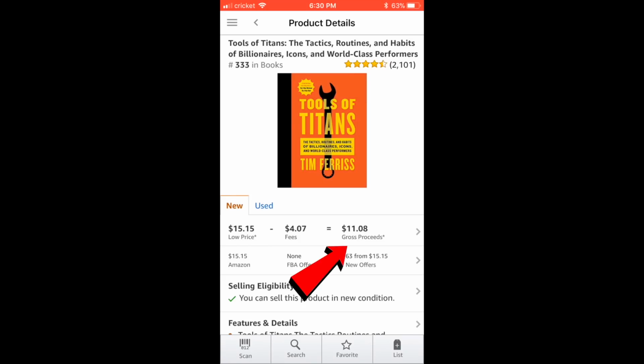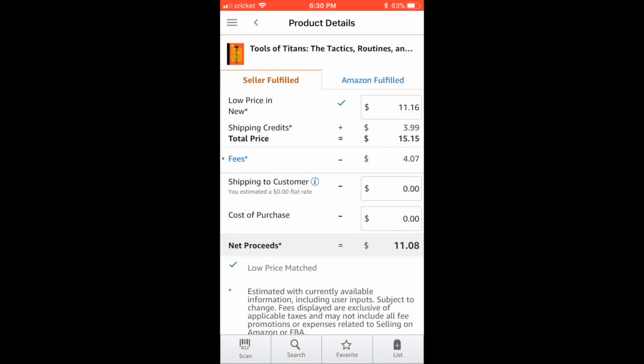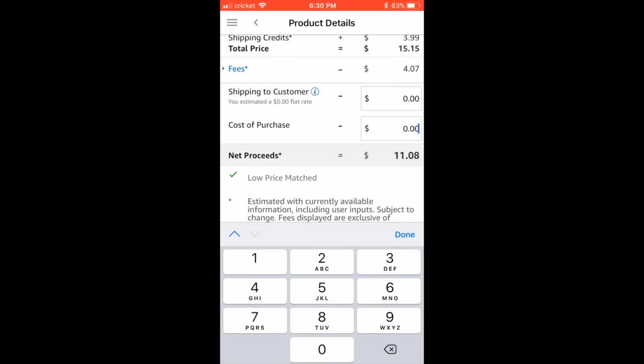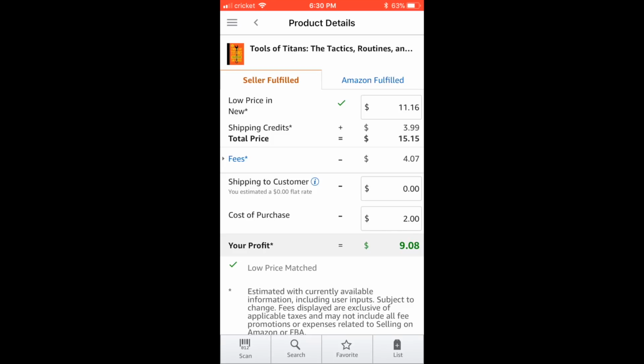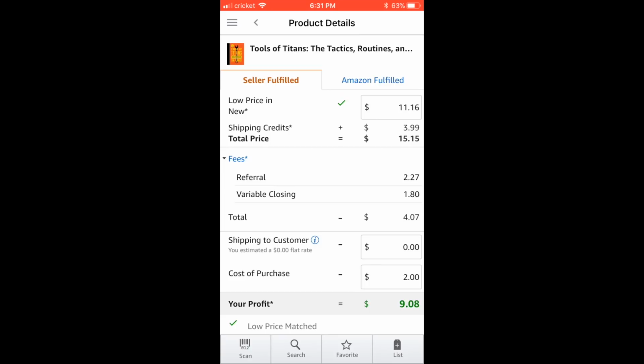Now, don't be deceived. When you look at the app, you're going to see where it says gross proceeds. You have to understand that this does not include the weight fees for when they ship it out. So click on that little button there. Come over here, and now you can actually see the cost of purchase. Here's what you can type in. Let's say you're going to get it for $2 because you're at a discount bookstore. That's done. You can see your profit's $9. But look at your shipping, your low price, your shipping credits, your fees. Now, if I click on fees, you can see the referral fees and the closing fee, and then your total. You guys see that? Now, notice this is all in Seller Fulfilled.